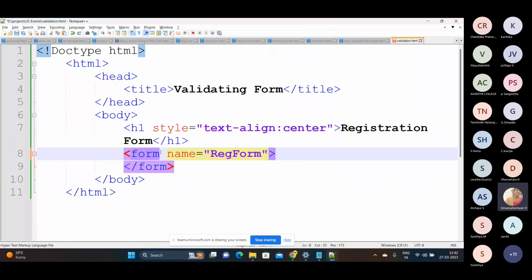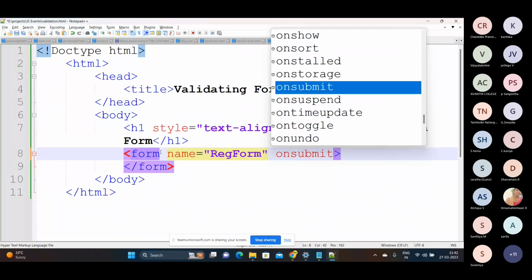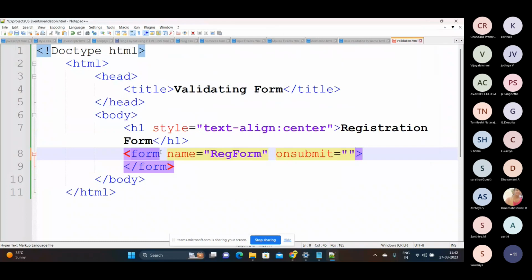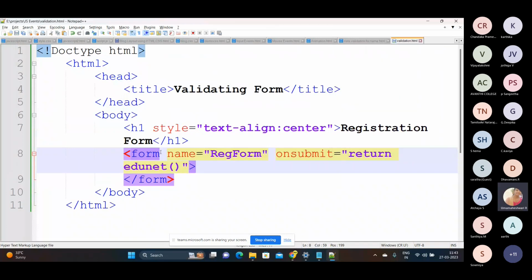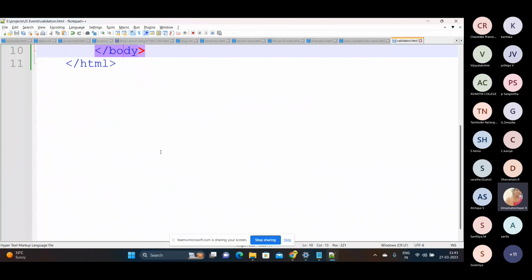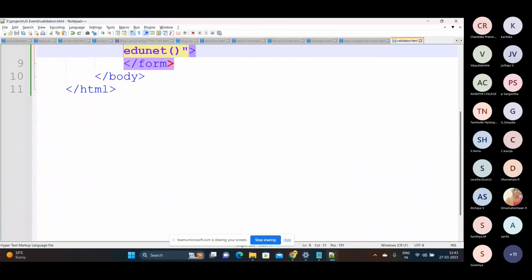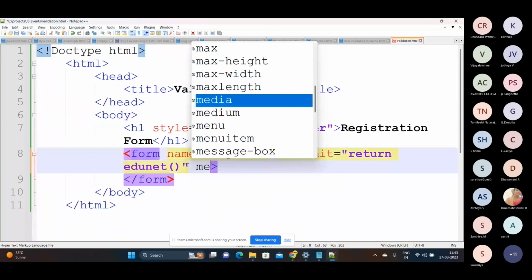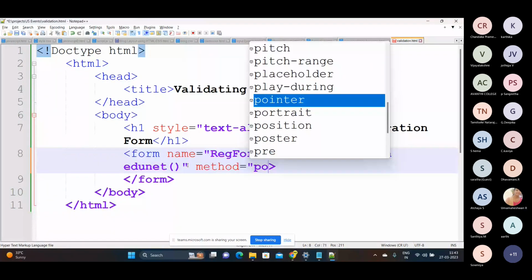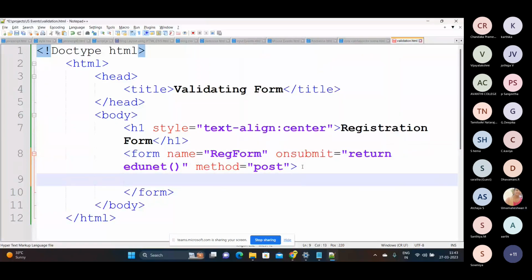Okay, and then on submit, I'm going to return some method. Let me give it as edunet registration form. Okay, and after giving this, you can also give a method post. After this form, I need some address field, an email address, password, and telephone number.